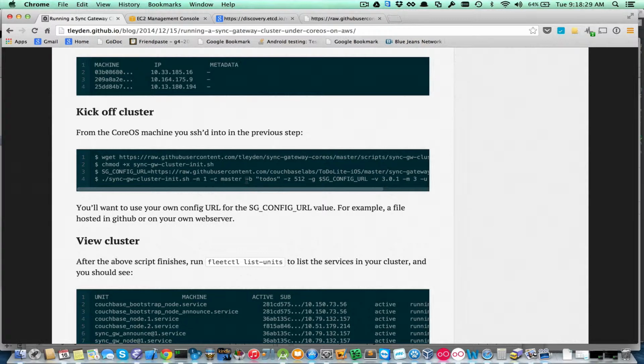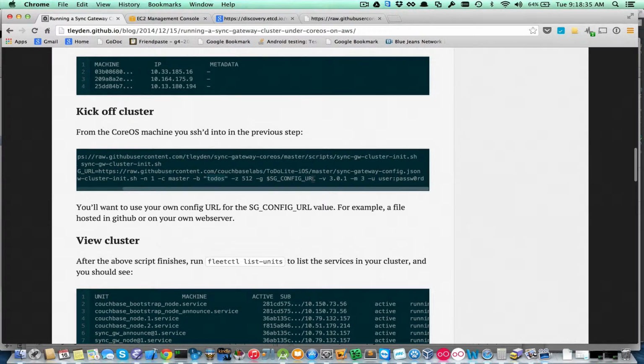The dash B stands for bucket, and it's going to create a Couchbase server bucket. And the dash Z is the bucket size. And then the dash G wants the config URL, which you defined in previous step. Dash V is the version of Couchbase server, so the valid ones are 2.2.0 and 3.0.1.